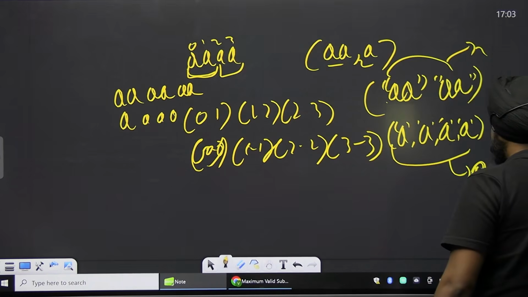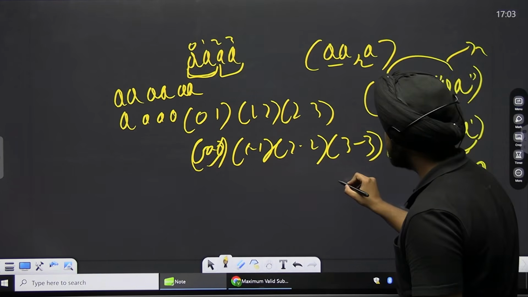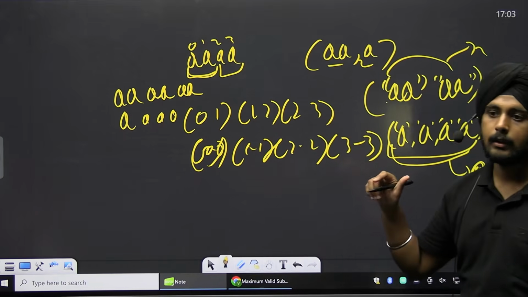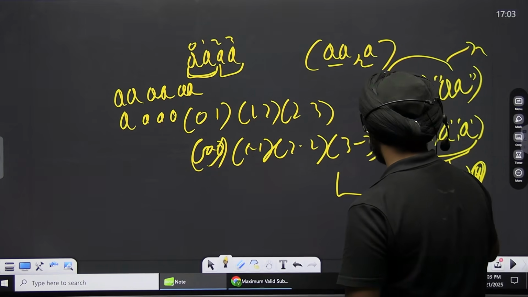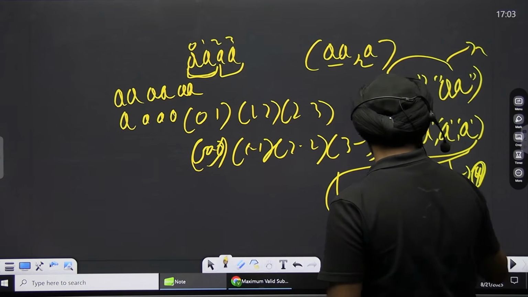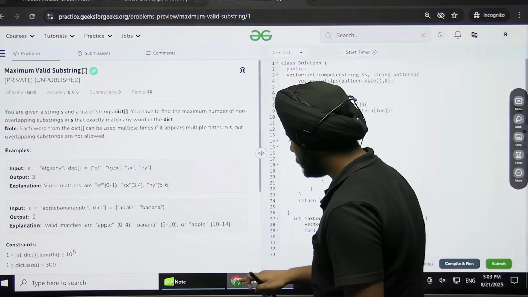So it's better I choose single A's, or can I say I have to choose the substring of the minimum length, rather than taking the substring of the maximum length. And so yeah, this is actually the main crux.